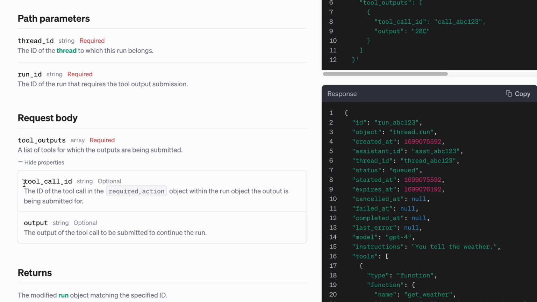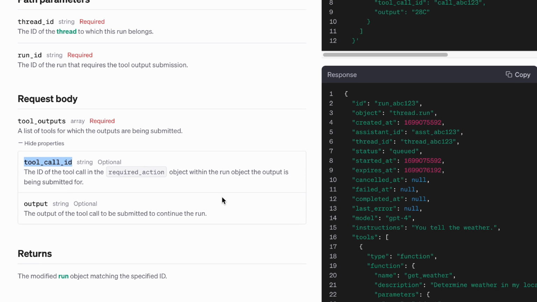So within the request body, it needs a tool call ID. So the ID of the tool call in the required action object within the run object, the output is being submitted for. Okay, so whenever we get the requires action status, there will be this required action object, which will hold an object called tool ID. And later on, alongside the tool call ID, we also need to send our assistant the output. So the output of the tool call to be submitted to continue the run.